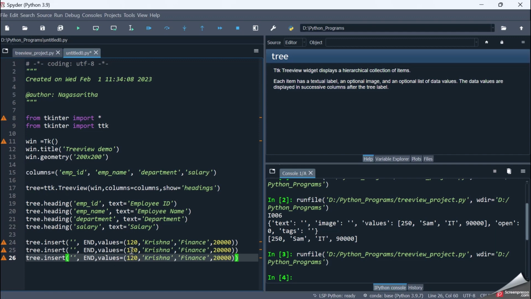So next one, I'll give it as 130 employee ID. Name is Ria. She is an admin, and salary for her is 25,000. Then I'm having ID as 140. Name is Sia. She is in IT department, and salary is 30,000. So these 3 records we have added into a tree view.